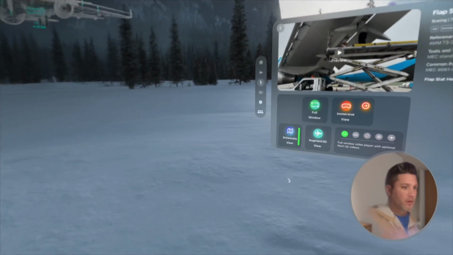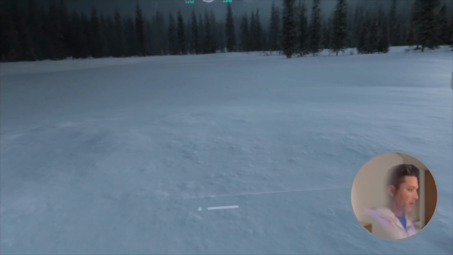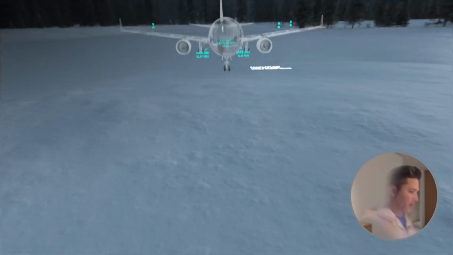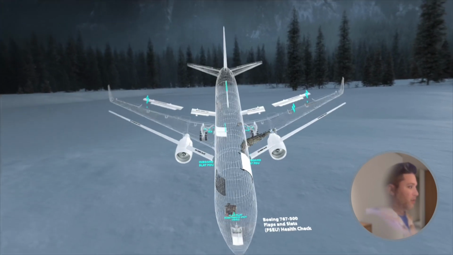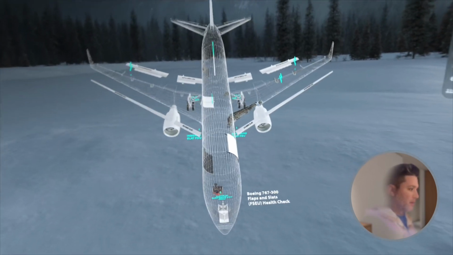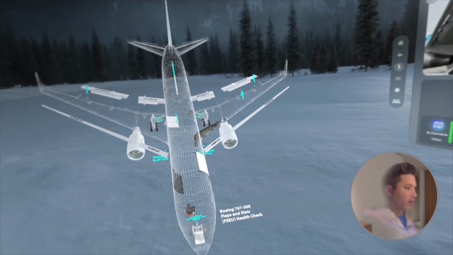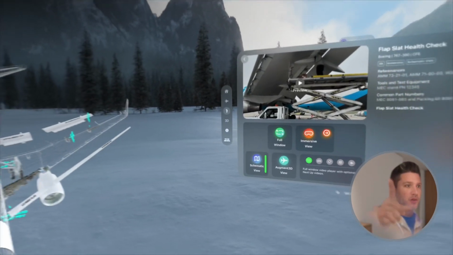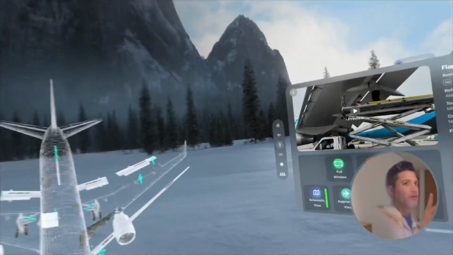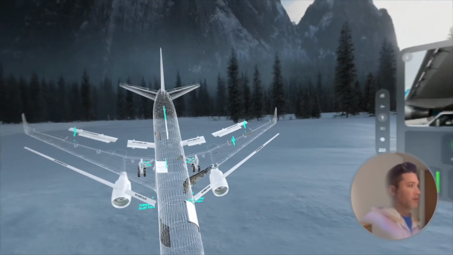So we'll make it as big as we can here, and then I'm gonna drag it closer and lower so we get a better look. And then I'll drag it down here. It's labeled here on what it is that we're looking at. Okay, so the Flap Slat Health Check schematic view is an overview of what it is we're getting started with.